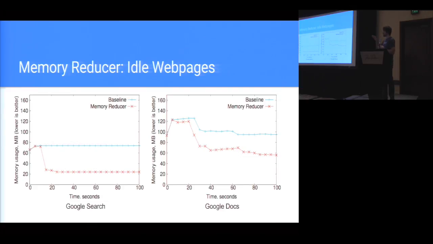And for Google Docs, it's interesting. Google Docs also, when it's active, it's doing a little bit of allocations, so you eventually run into garbage collections, but it's slower, and the curve is staying kind of constant from each other.